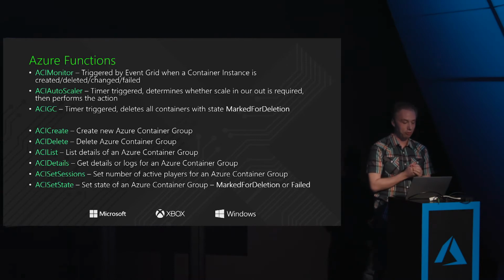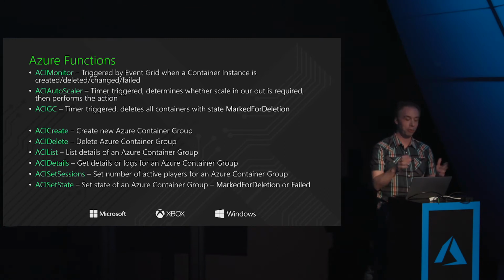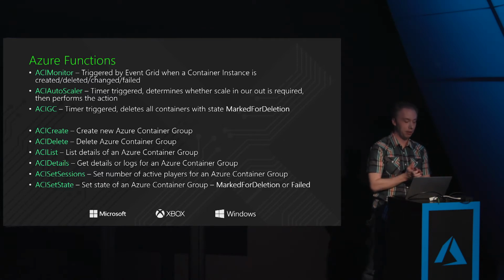I'm just going to look at the Azure Functions here, quickly go through a couple of them, because you'll see them later on. ACI Monitor is an Azure function that is triggered by Event Grid, and that's the one that lets us know when a container instance is created, deleted, changed, or failed. So we don't need to poll. All we need to do is hook that up in the portal. You can also do it from the command line, but it will fire every time something changes with our Azure Container Instance.